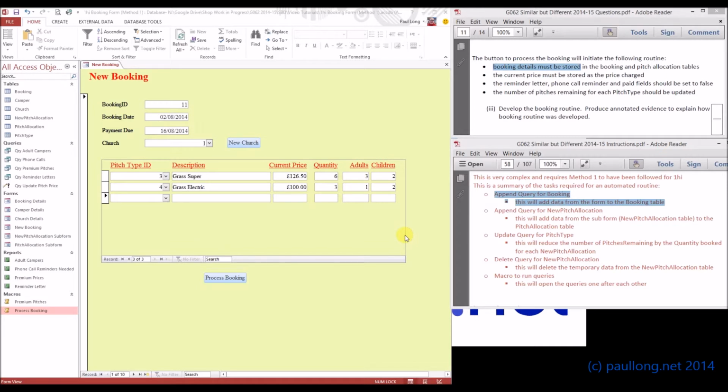This is task 1H part 3. You've created the new booking form and we've looked at the stages that are going to be necessary to add the data to the tables. First of all, we're going to be adding the booking details to the booking table, and we're going to do that using an append query that will add the data from this form here to the booking table.